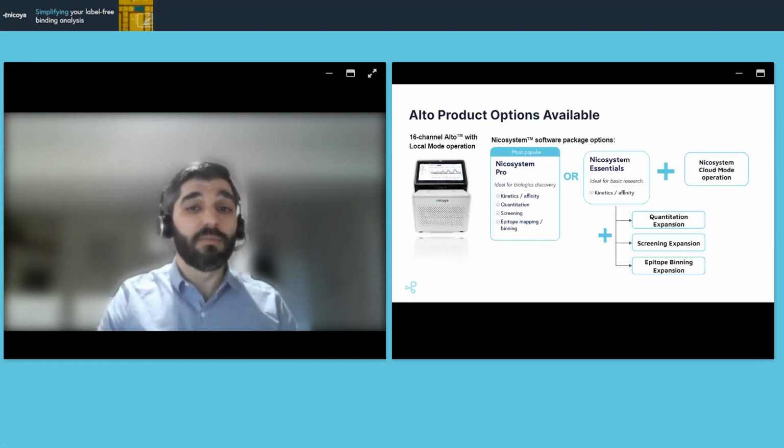The Alto platform is available in various options. Our most popular is our Nico System Pro, which allows for the full suite of kinetic determination, quantitation, screening, and epitope mapping and binning of your samples. Now, for those that are only interested in basic kinetics, we have the Essentials package with the ability to expand on these modules with the different applications available. All of these options are available in a local mode use or a cloud-connected instrumentation.